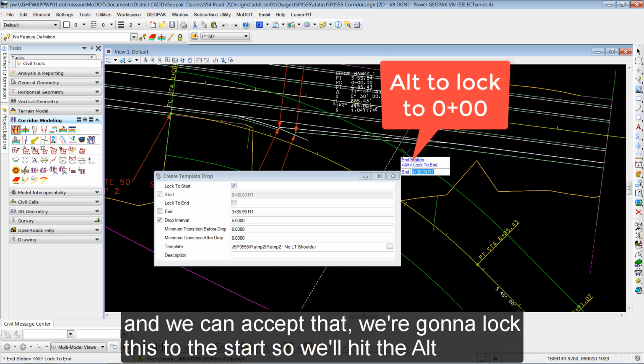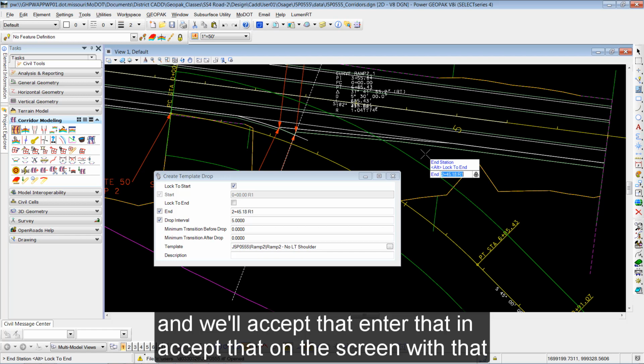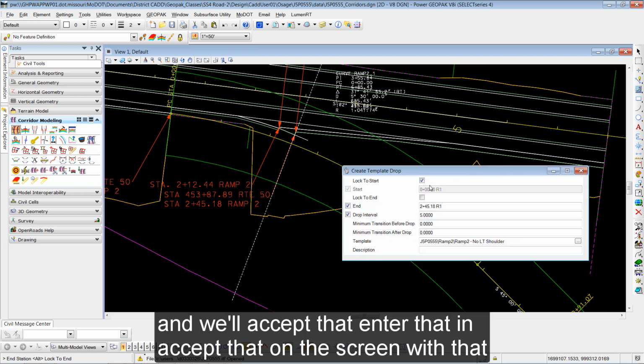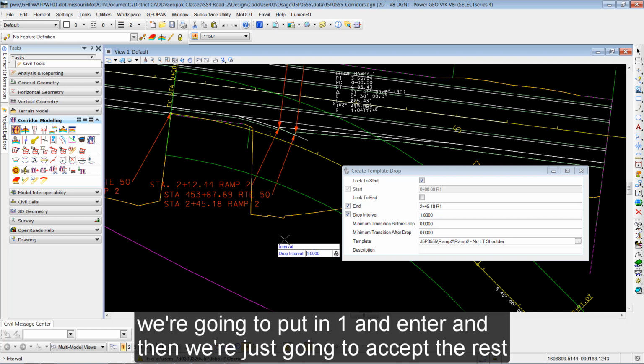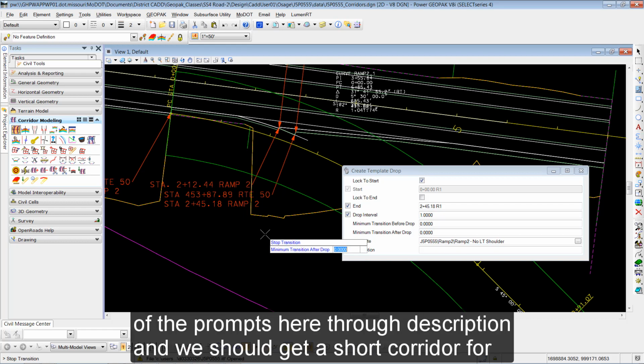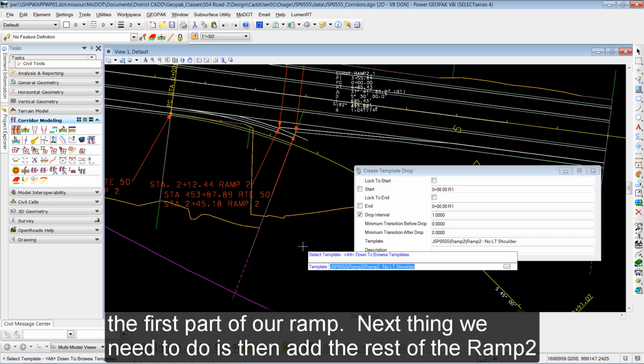We're going to lock this to the start, so we'll hit the Alt key to lock it to the beginning. Our end station is going to be 2 plus 45.18, and we'll accept that. Enter that in, accept that on the screen at that location. And then our drop intervals are going to be every foot through there. So we're going to put in 1 and enter. And then we're just going to accept the rest of the prompts here through description. And we should get a short corridor for the first part of our ramp.